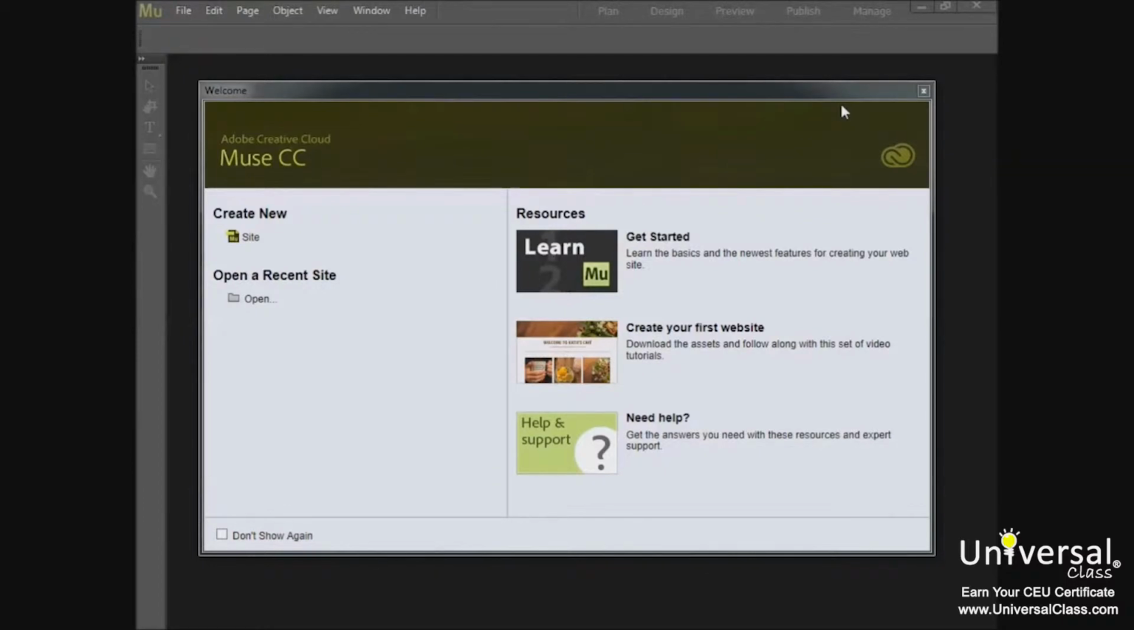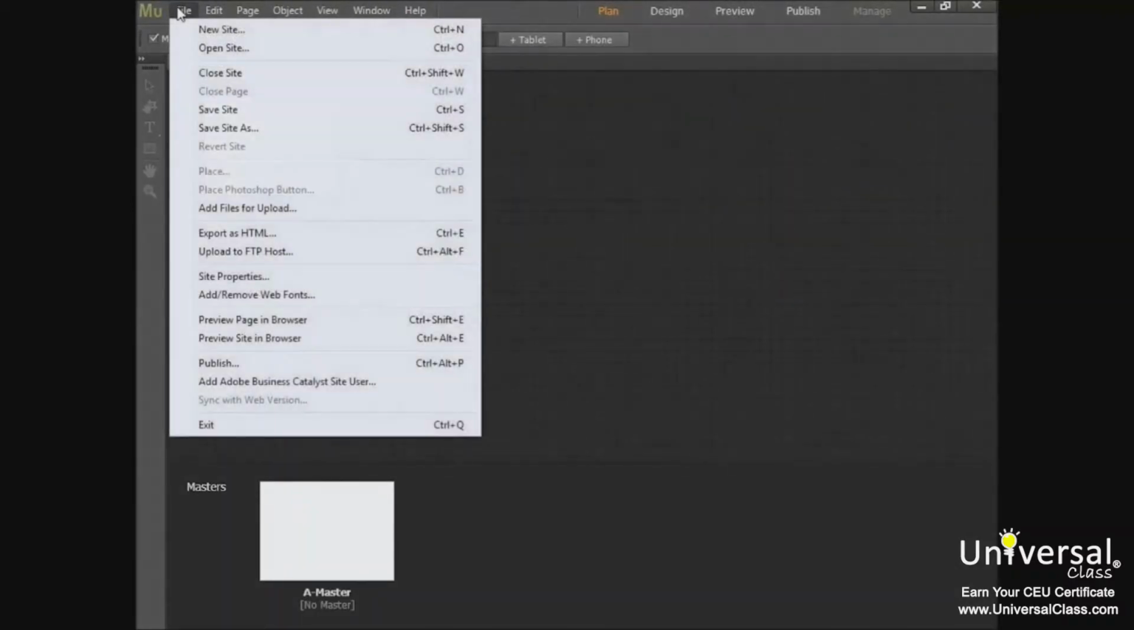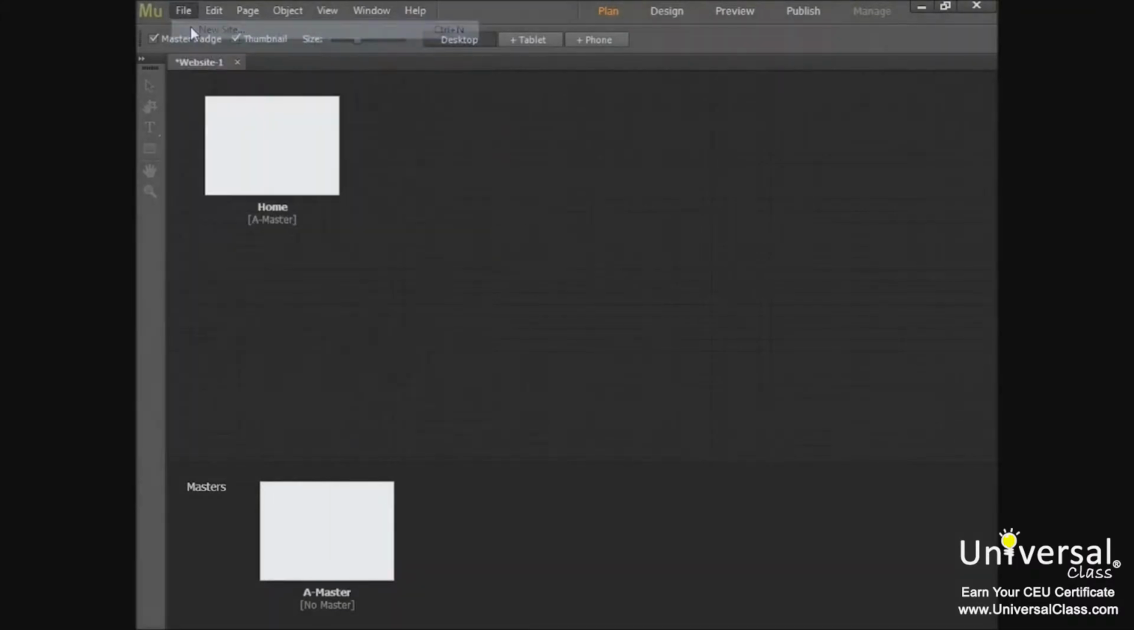However, it requires a little more planning before you start to use the program, if you want to use it successfully and without headaches. So first, let's talk about creating a new site in Muse CC. To create a new site in Muse CC, you can do one of two things. First, you could go here to the Welcome screen, and under the Create New panel, click on Site. Or, if you're on this screen, you can go to File and click on New Site.